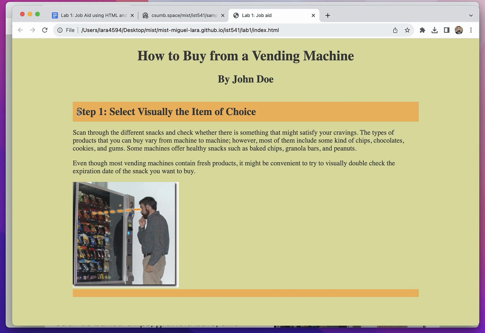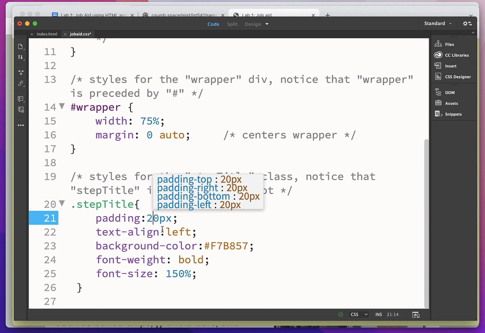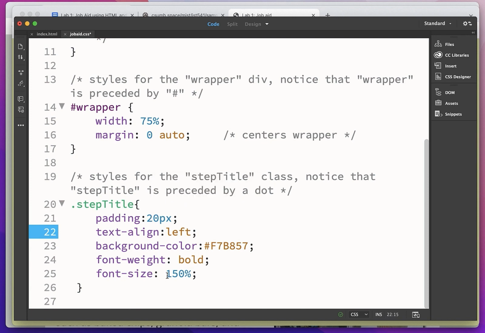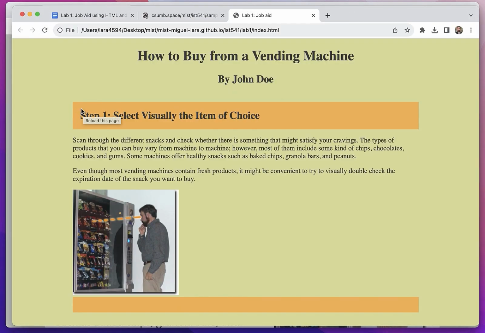And you can explore or experiment using different values. Like you can add more padding if you want. So let us try, I don't know, like 20 pixels for padding. You can also try a different font size, different background color, or different text color. It's up to you. So let me save it and see what happens when we add more padding. All right, so you can see over here that the step title has more padding, more space around the text.